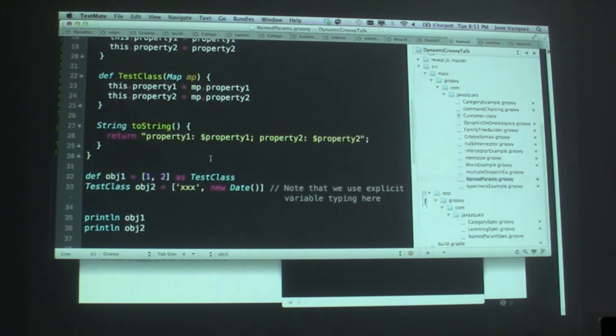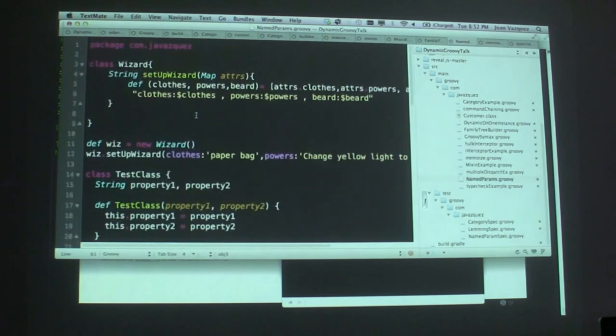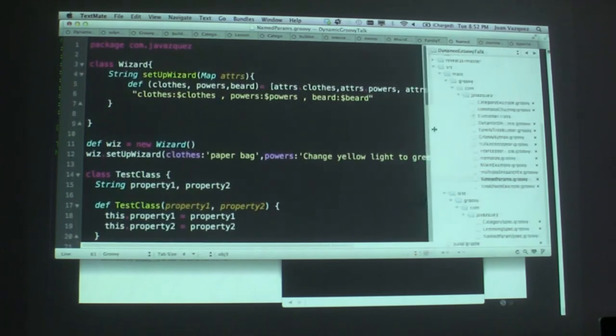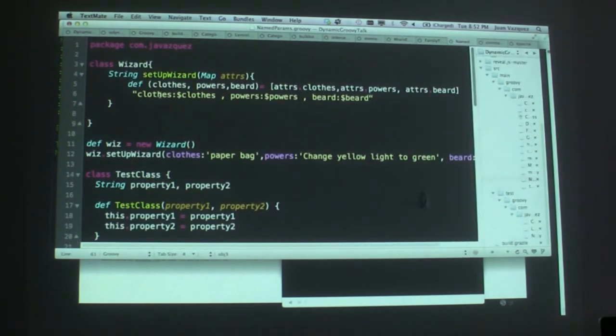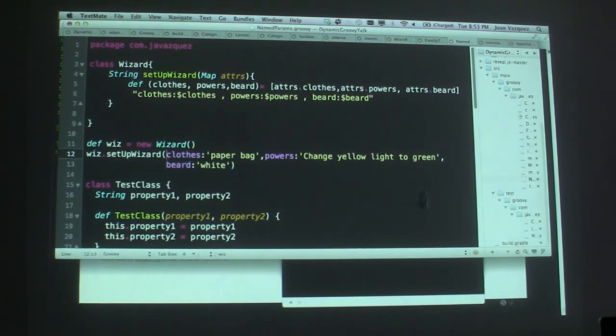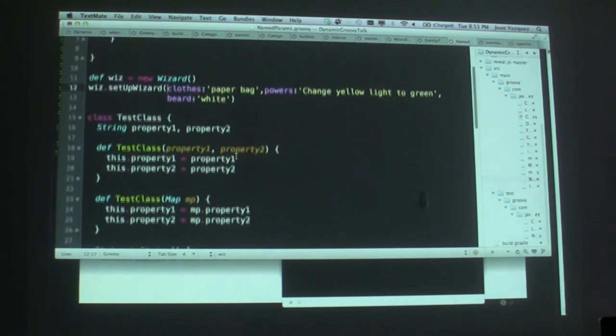Quick example on named parameters. So we've got this wizard class. He has clothes, powers, and a beard. So right here, when I create a new wizard, this is a method right here, set up wizard. And Grails uses this quite a bit, where you can put the parameter names in. I like it, it's nice. Rather than doing positional, you can just put in the values you want. So it makes it easier to read, you understand what you're doing.